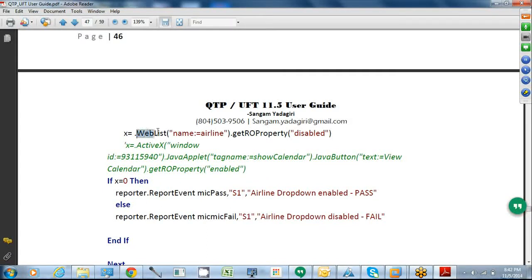So if you type the web element and put the dot, then the available methods will automatically be displayed there itself. Then you have to choose accordingly there itself. There is no other way. So getROProperty is available for almost any object, 99.99%.